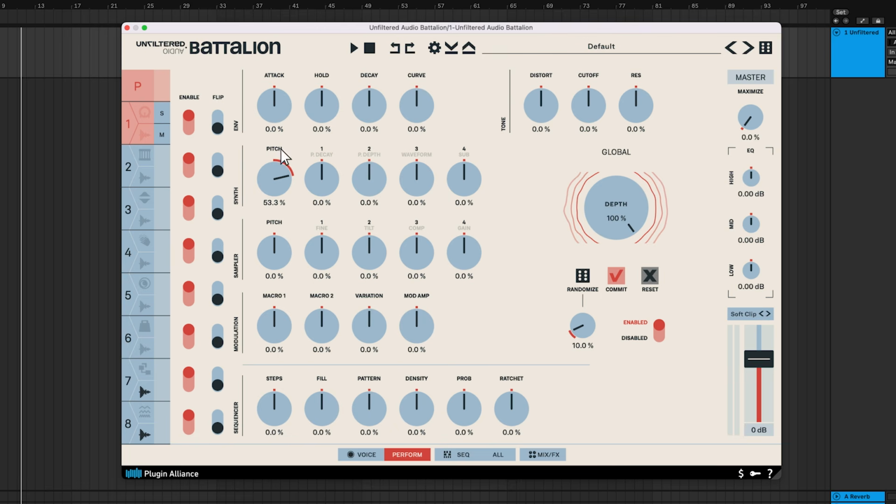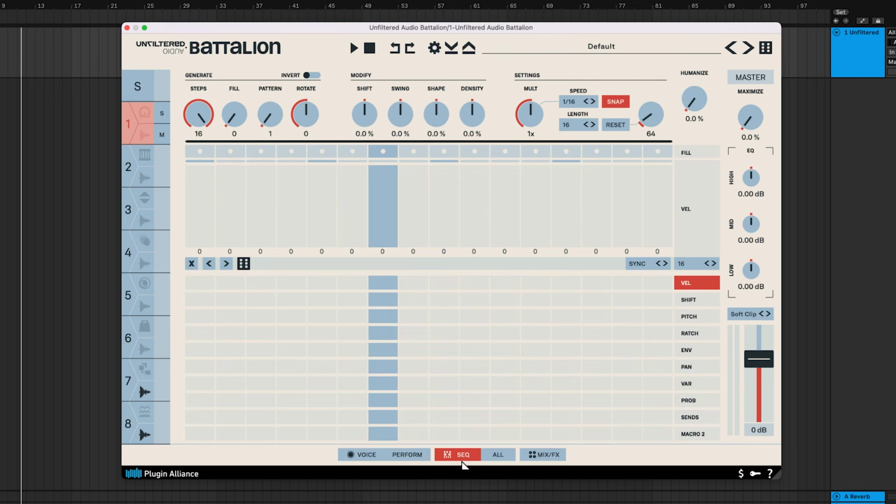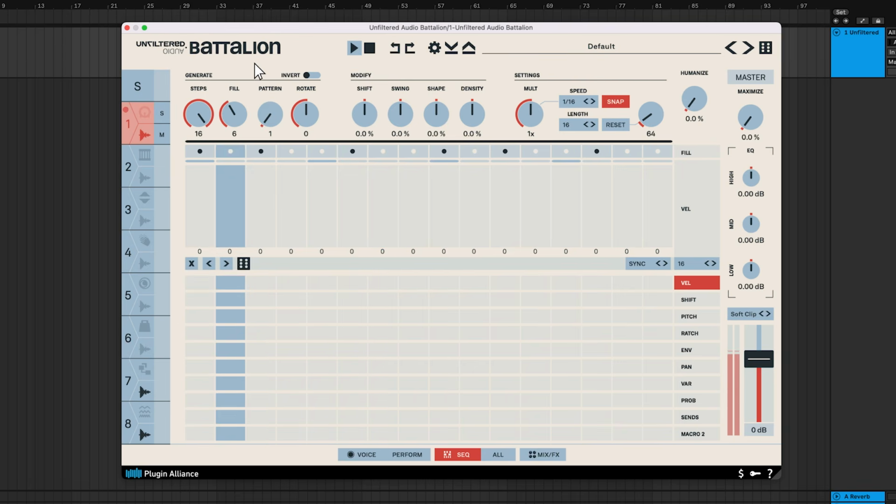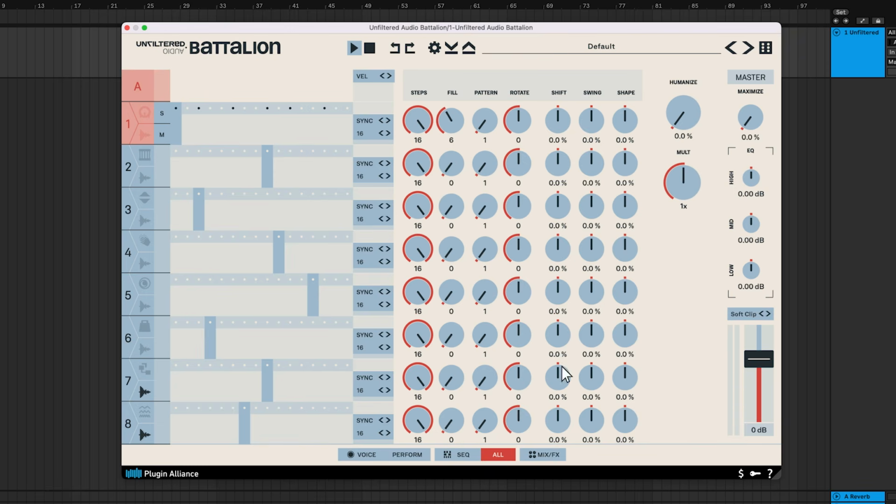When performing live, you'd want to map these parameters to your keyboard for the most control over your drum hits. There's a sequencer page that allows you to create drum patterns and input custom parameter values for each step. You also have an all page that acts as a global sequencer view, making it easy to create and view the arrangement of your kits.